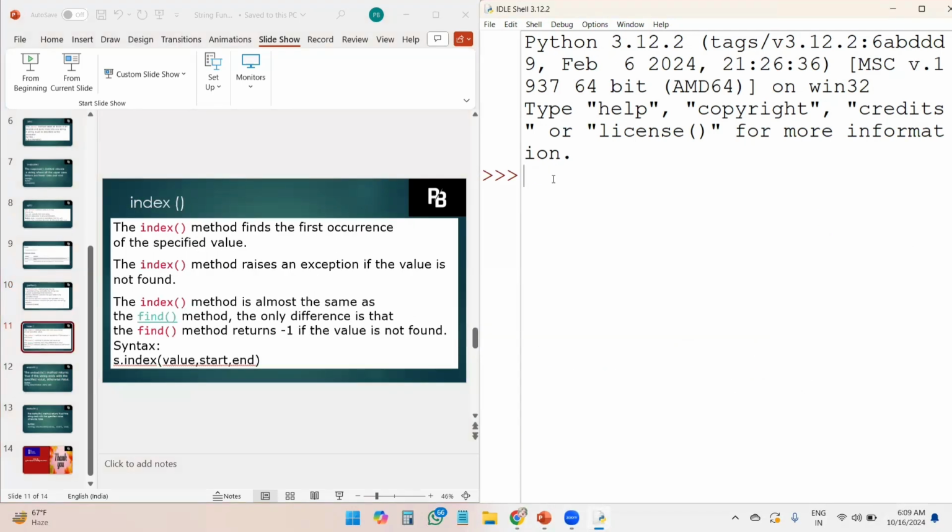Next we are having an index function, students. So the index method finds the first occurrence of the specified value. First occurrence. It raises an exception if the value is not found. Okay. So the index method is almost the same as the find method. The only difference is that in the find method, if I'm not able to find that value, it returns -1. But in the case of the index method, it returns an exception, not -1, if my value is not found.